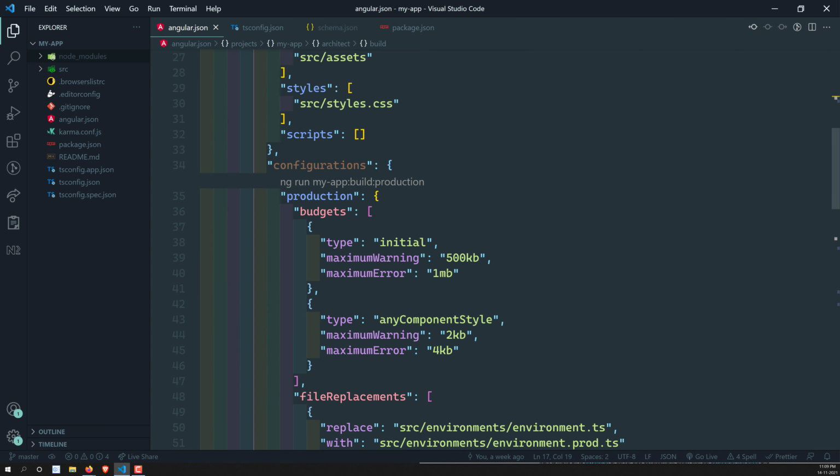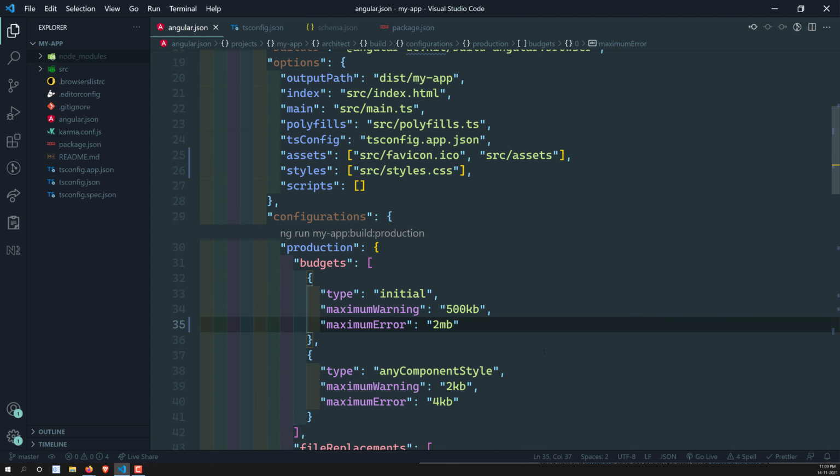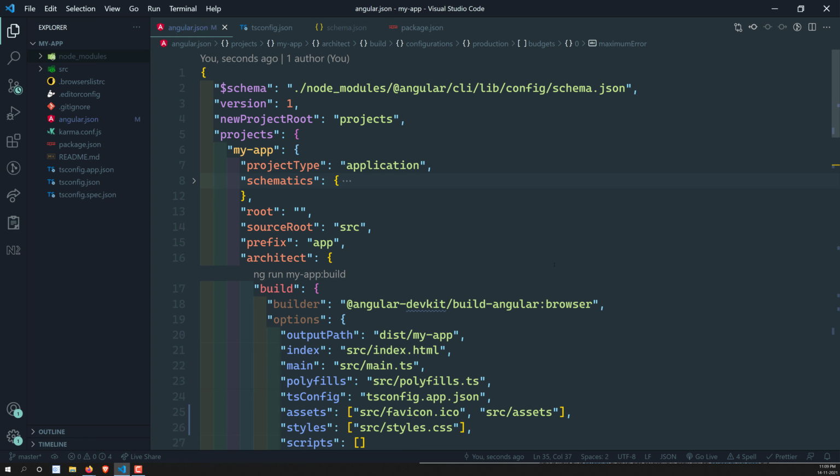1 MB, it should not exceed the 1 MB. If it is more than that, if you want, you can update it here. Okay. So like that. This is all about this Angular JSON file. Hope you understood about this Angular JSON file and what options are available in the Angular JSON file.